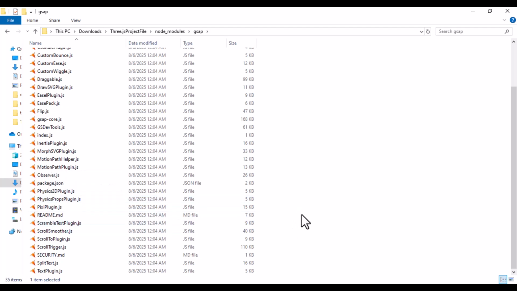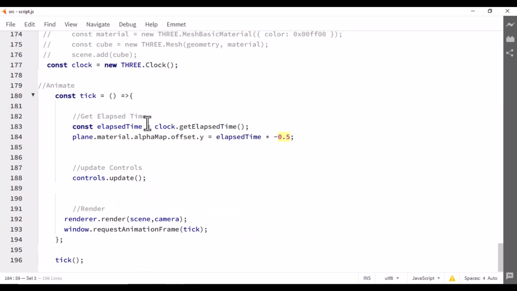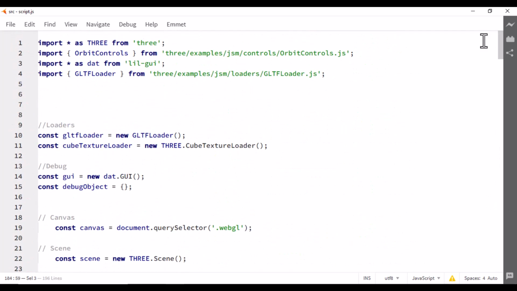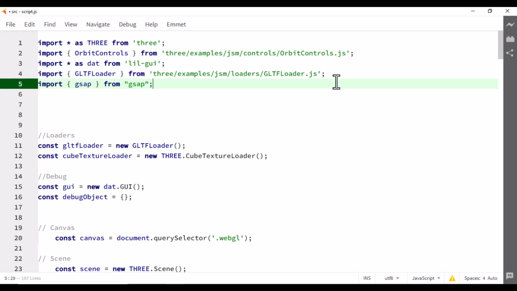Let's get on with it immediately. The first thing we have to do in our code editor, as it says here, is import GSAP. So we'll go over there and say import gsap from gsap.